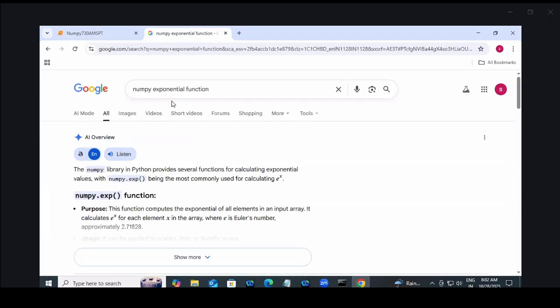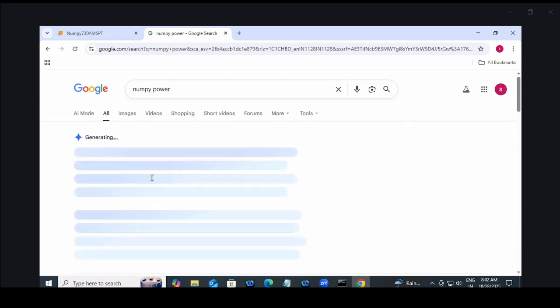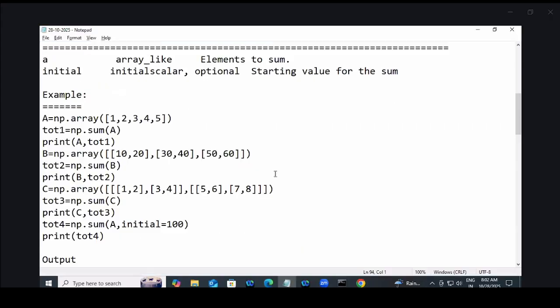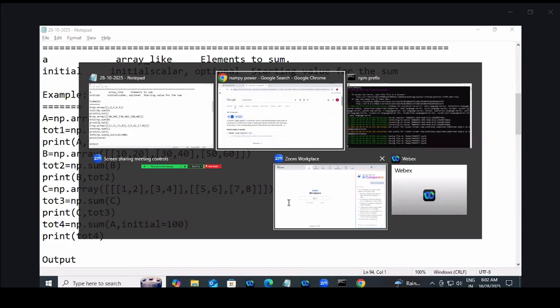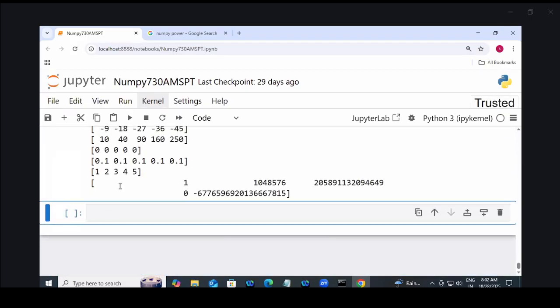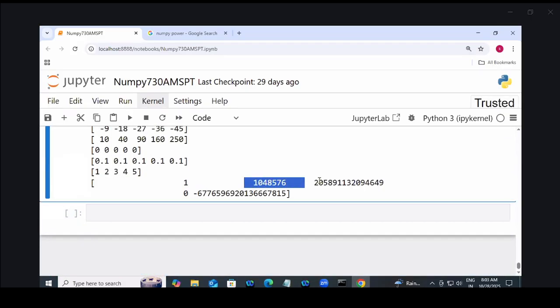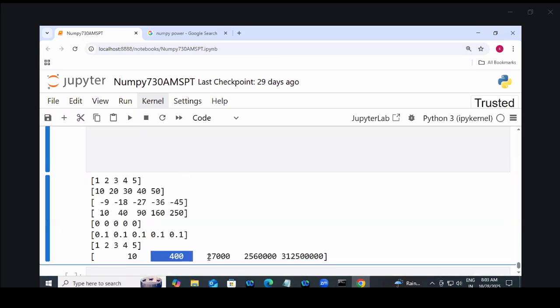So what is the name of the function? Power of. So that is nothing but numpy dot power. So these different names you have to understand. I said power. So A to the power of B or B to the power of A. So 10, 400. Yes, this is the function called power.